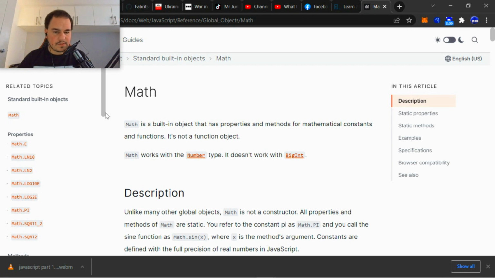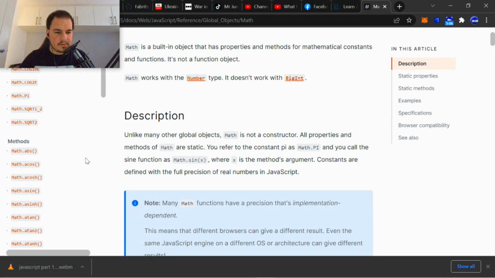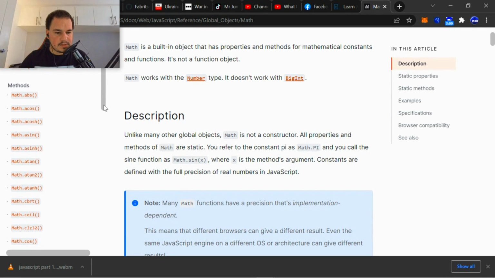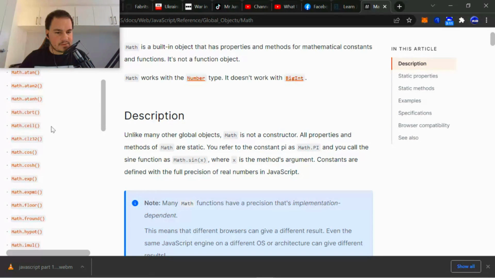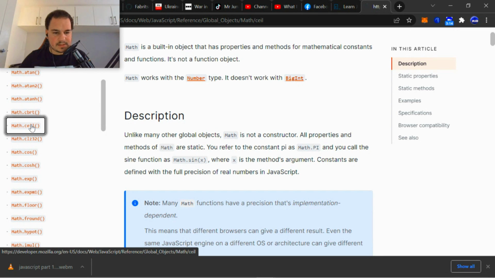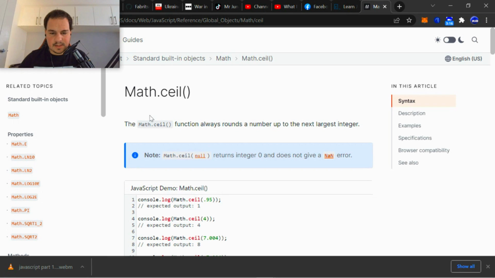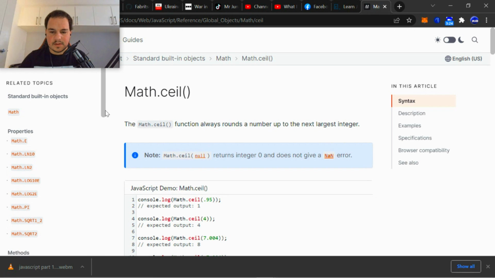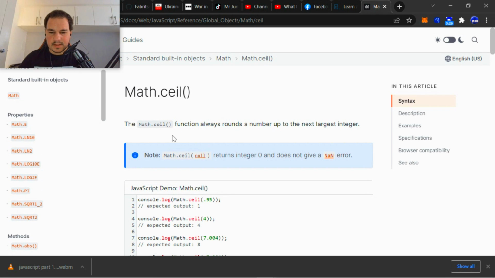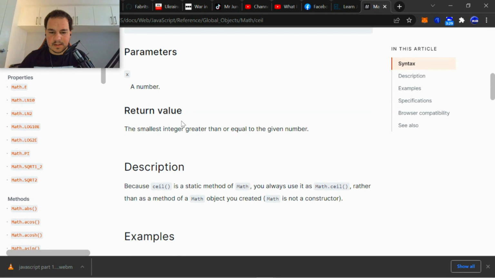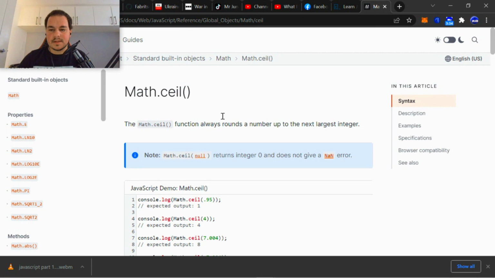Okay, so let's look for that math object that works like that. These are the built-in methods. Math.ceil, I think it's Math.ceil. Let me click on that. Okay, yeah, the Math.ceil function always rounds a number up to the next largest integer. It returns the smallest integer greater than or equal to the given number, exactly that. Yeah, that's what we're looking for.